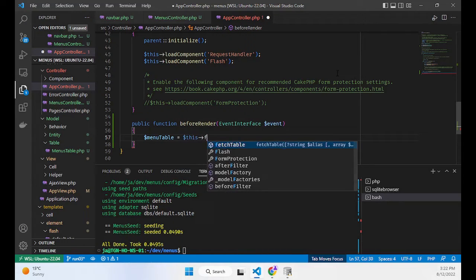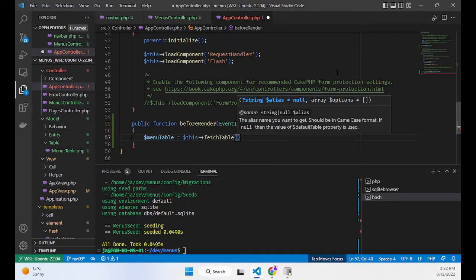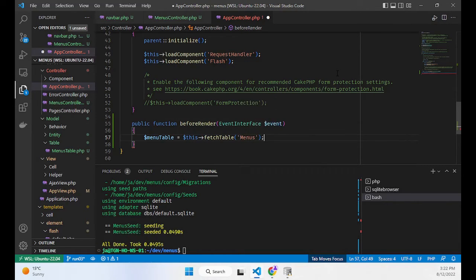And in a controller, you have immediate access to fetch table, and you want to get hold of the menus table. Now, what is that? That's just basically your table class with table stripped off it. So just put in that first bit and you get hold of your table.